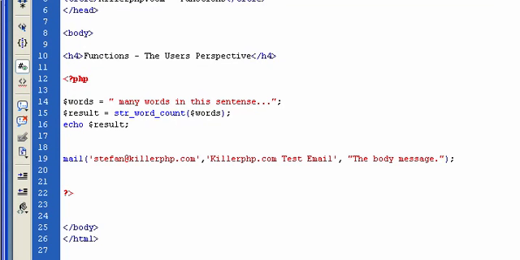Through the magic of video, I've been able to cut and paste the mail function in here for you guys to see. So as you can see, again, it's much like string word count in that you have the name of the function, in this case it's mail, and you've got our bracket pair that gives you a spot to actually insert your arguments.